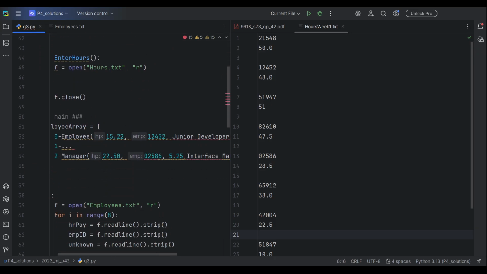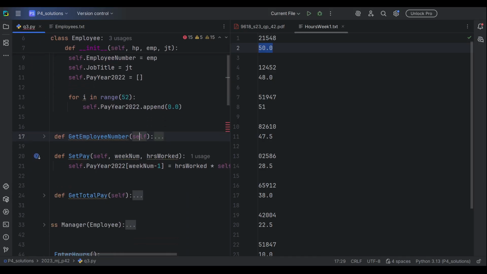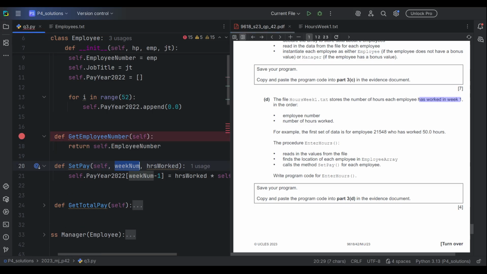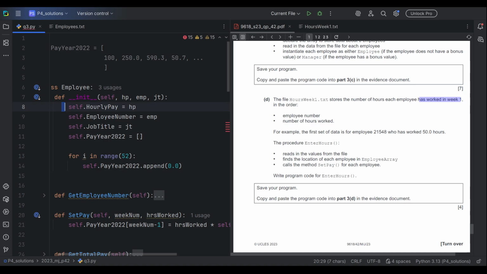And if that ID matches with this value that we have here, then we're supposed to get the value of the pay, and then we are supposed to call the set pay method, which will take the week number and the hours worked. Week number, we know that this is week number 1. They've specifically told that in the question. Then we'll pass in the number of hours worked, and that's the whole thing. It will set the value accordingly. So I think the explanation is pretty clear.